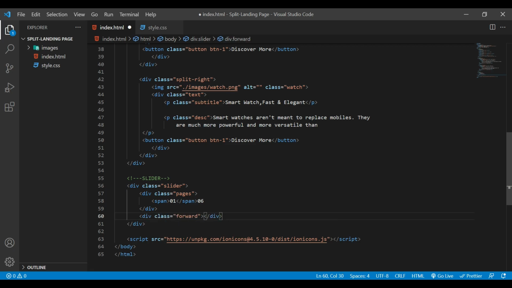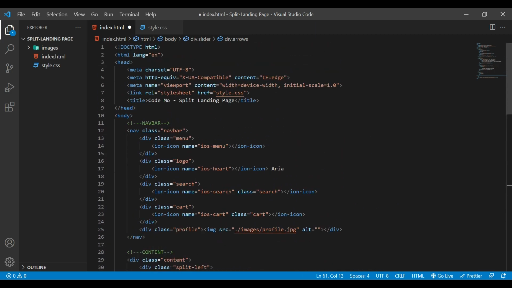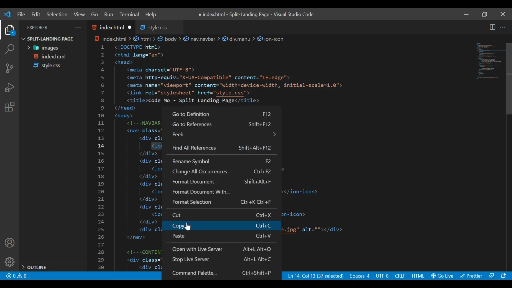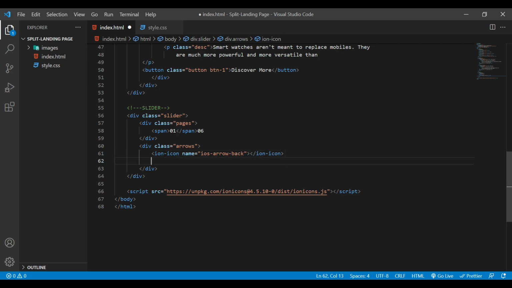Sorry, it should be arrows, not forward, arrows. So here I'm going to go back all the way up here, simply copy this icon and add it there. Here we're going to change our icon to arrow back. Again, copy another. The first one is our back arrow, and we need a forward arrow.